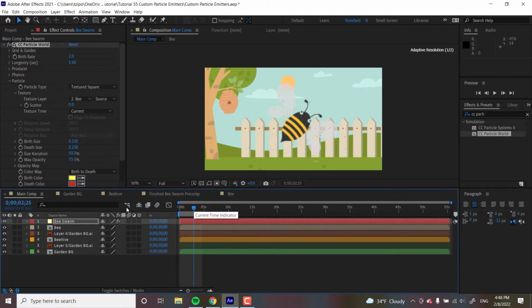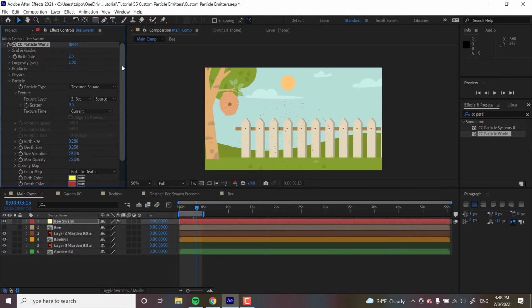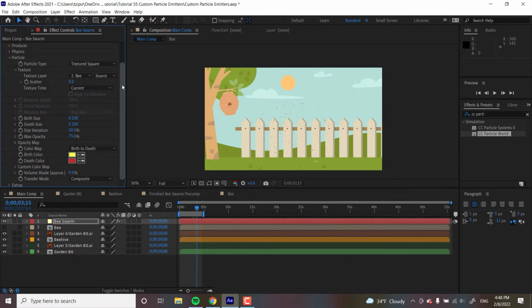Now, if we move this a little over, I'm actually going to turn off visibility on our main bee. Now, it's quite small, but as you might surmise, these are all bees. Great. But they're not shooting out in the way that we want, so we're going to have to do a couple more adjustments to get that look that we want.